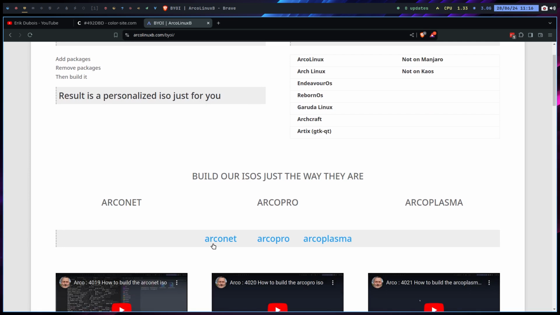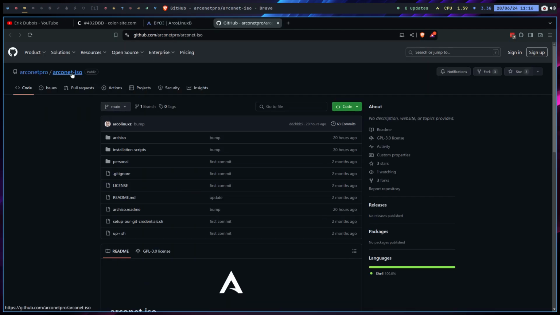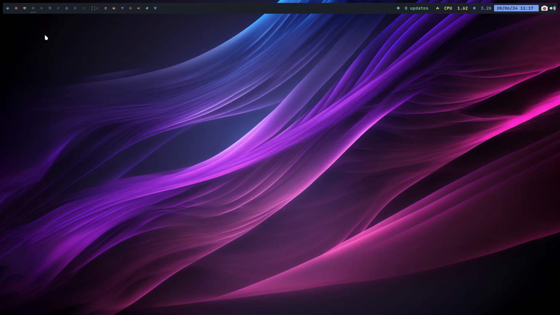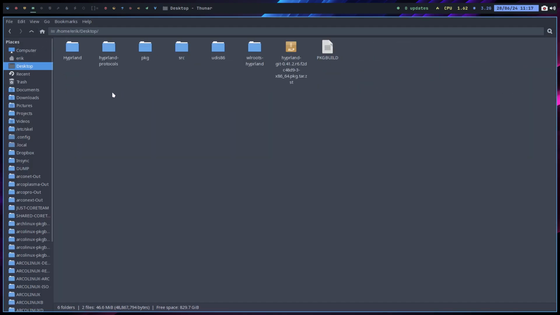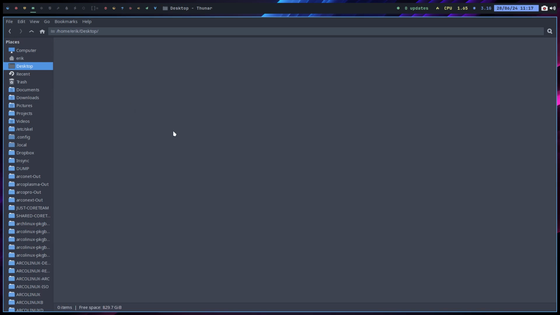Build your own ISO, ArcoNet, ArcoPro, ArcoPlasma. How to build it. So ArcoNet is here. That's the thing you're gonna git clone. So that's the link. Click. Put it somewhere, maybe the desktop, to try it out. Oops, lots of things there. Delete. So I'm gonna git clone it.